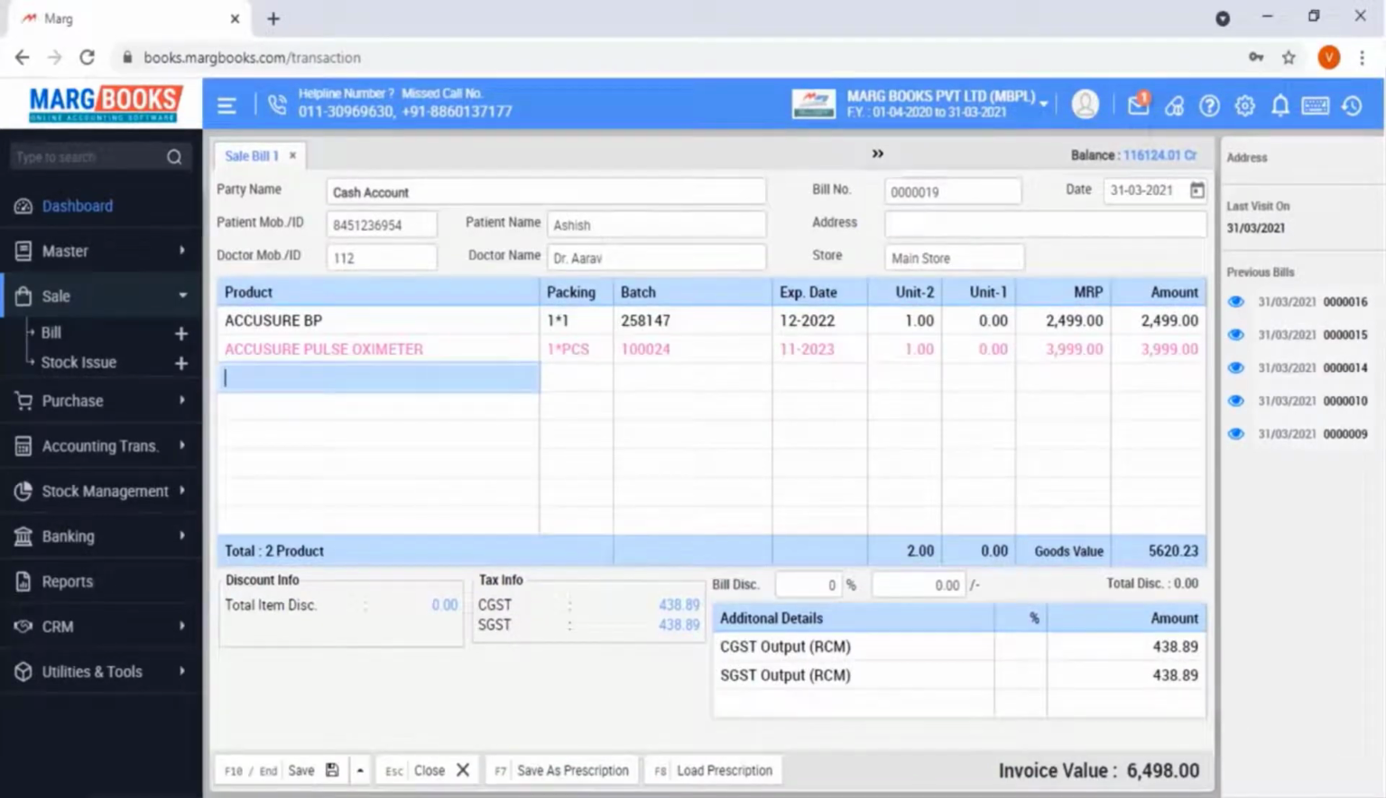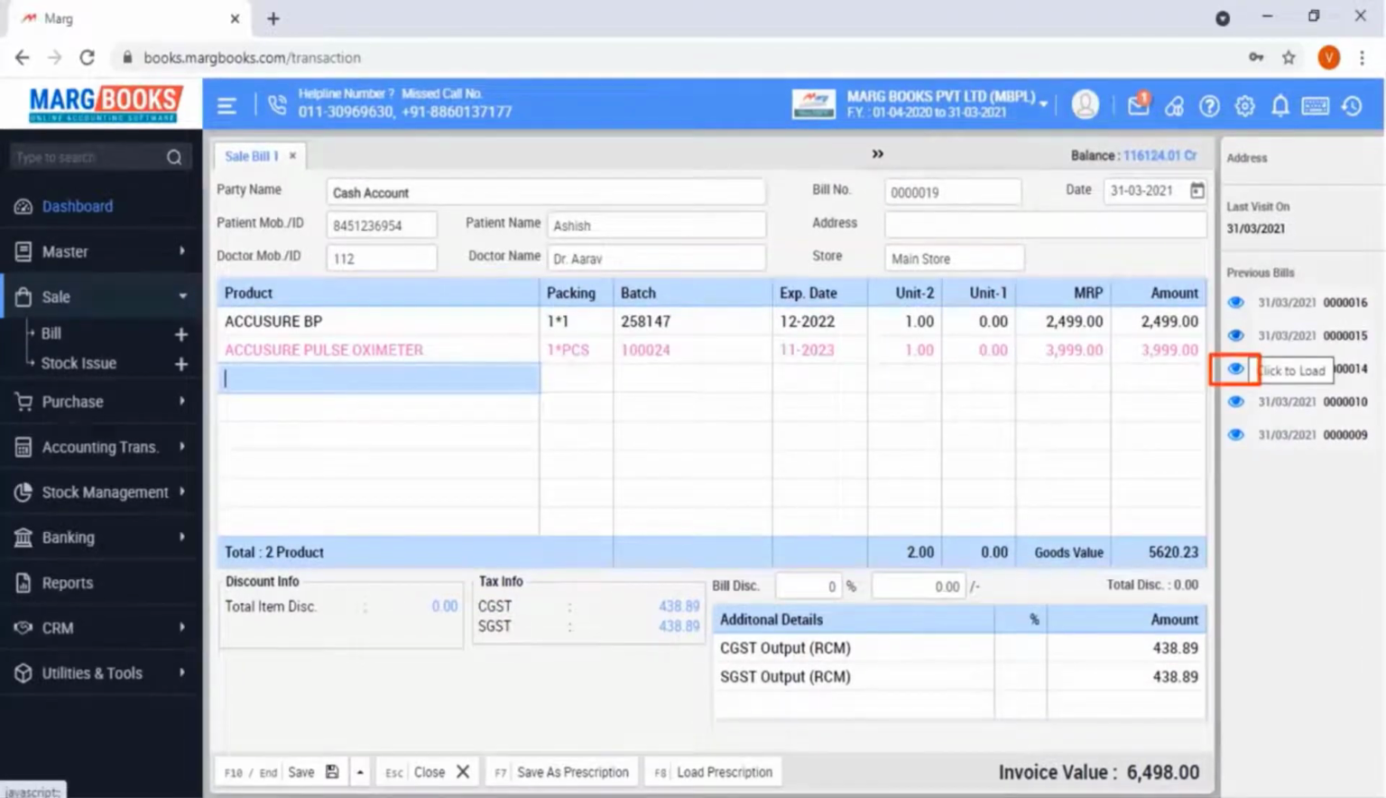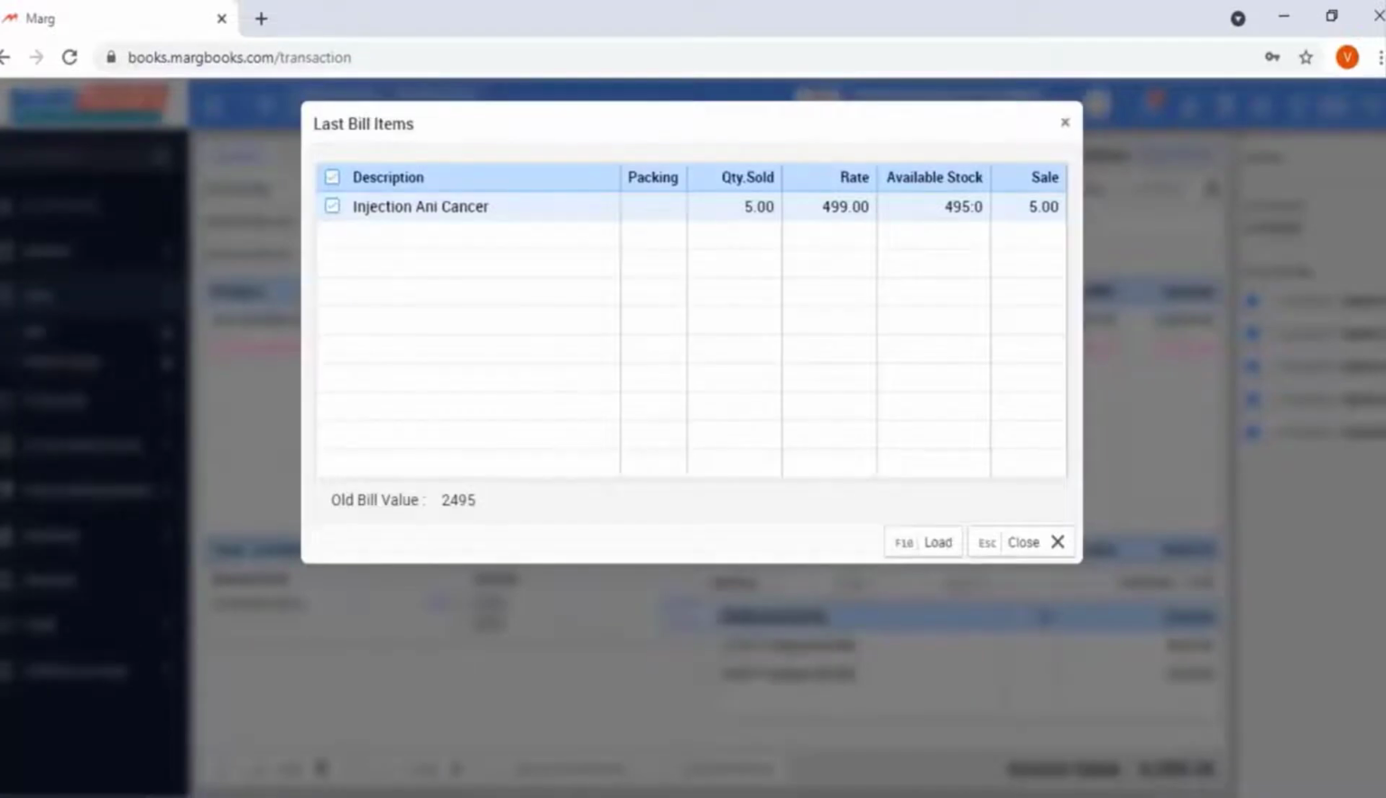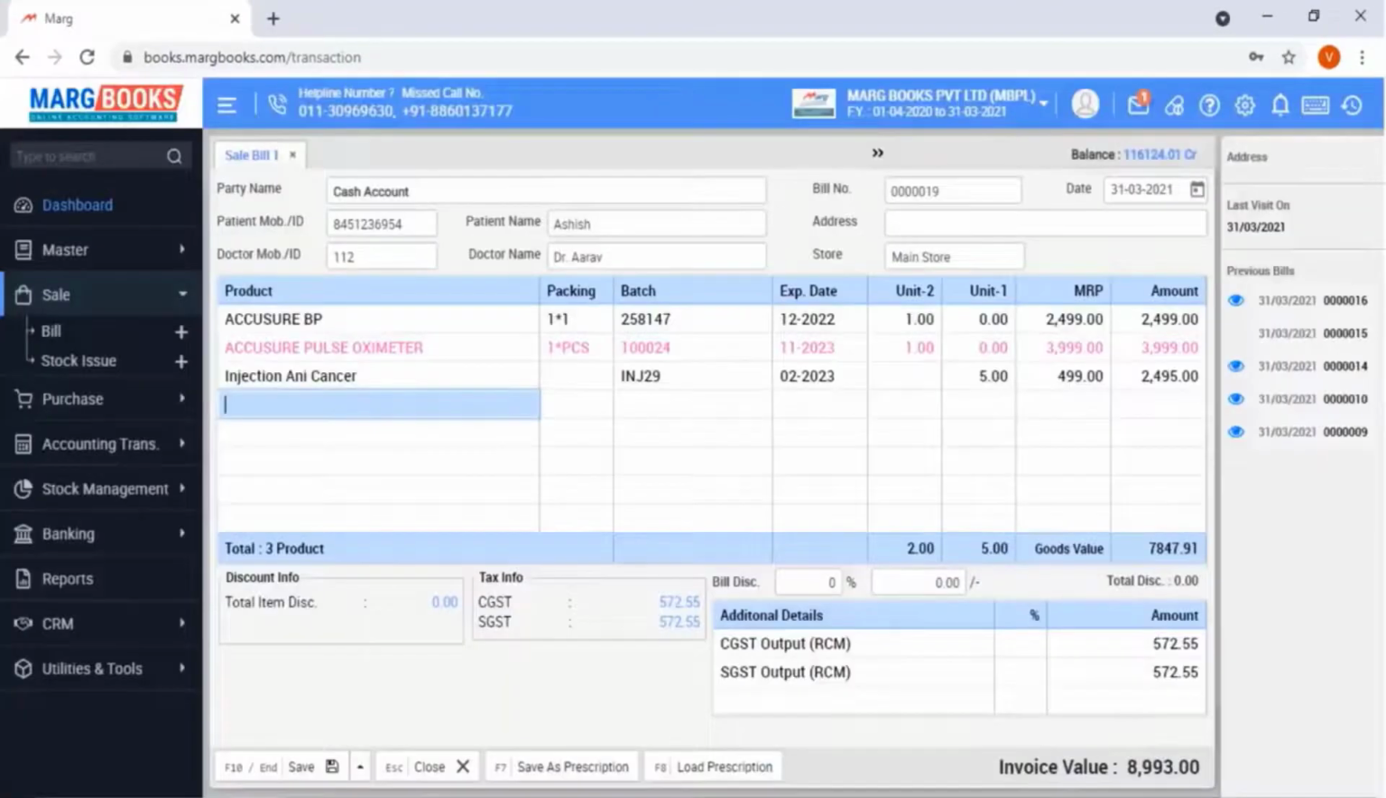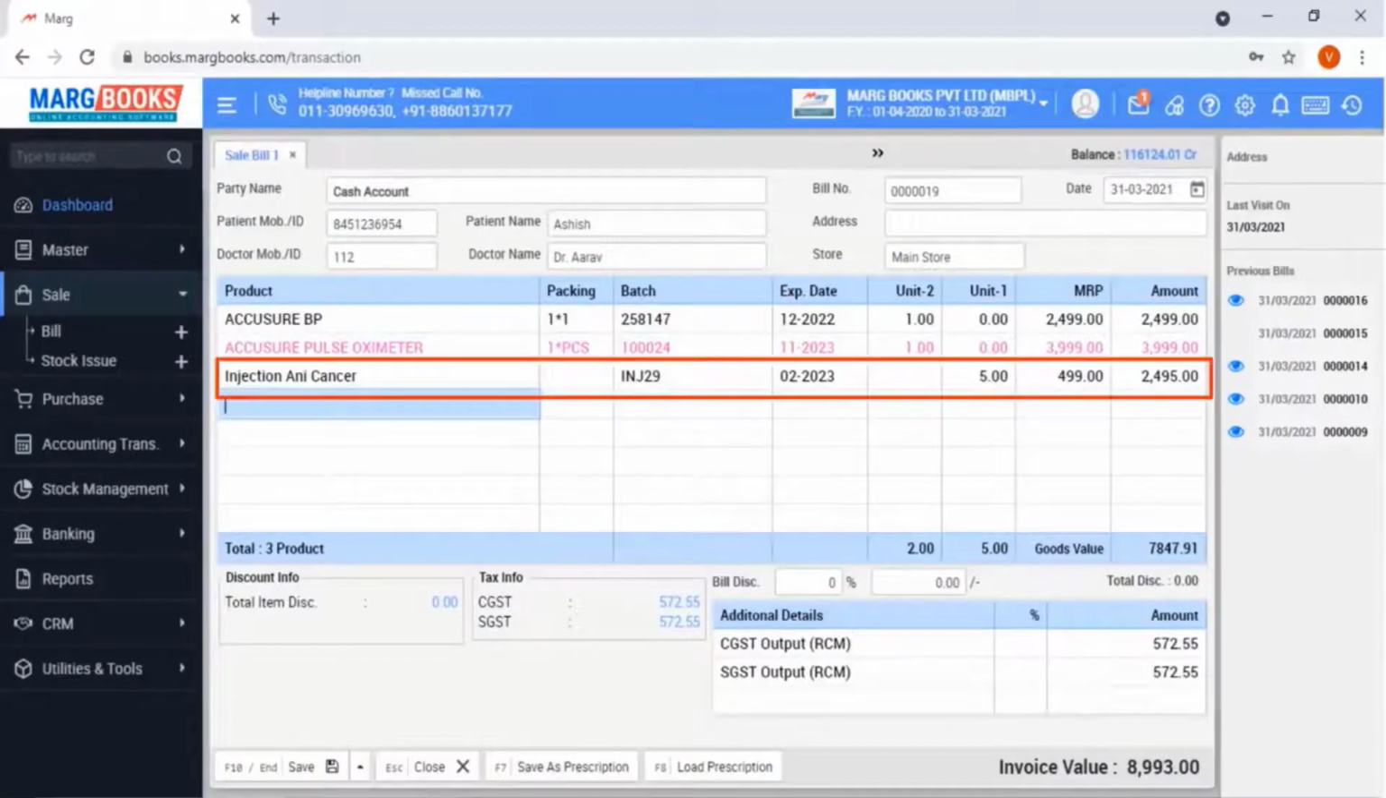And with this, we would also like to tell you that suppose you are generating the bill for your customer, and the customer wants to purchase again the items that they purchased from you last time, or the items of the previous bill. Then in that case, from the right side of the bill, you will click on the eye icon given next to that bill shown under previous bills, of which item or items you want to add in the current bill. Then you will select those items which are going to be sold and then simply click on load. So in this way, the selected item or items will be loaded in the bill.